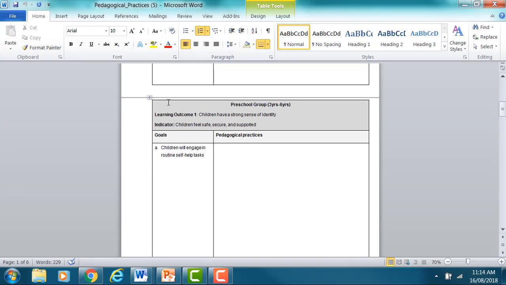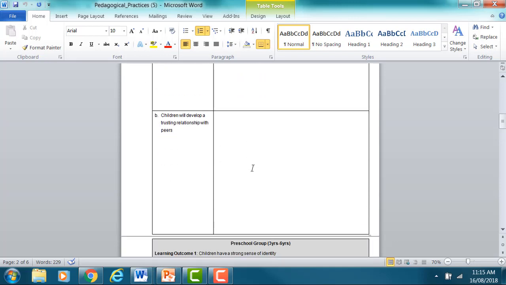Then we're moving down and you've got a different scenario. You've now got preschool children. They're 3 to 6 years old. We're still looking at identity. We're still looking at helping them engage in routine or self-help tasks, but what pedagogical practices would you implement that would be appropriate for that age group? And describe, really get wordy, start putting as much information in as you can.